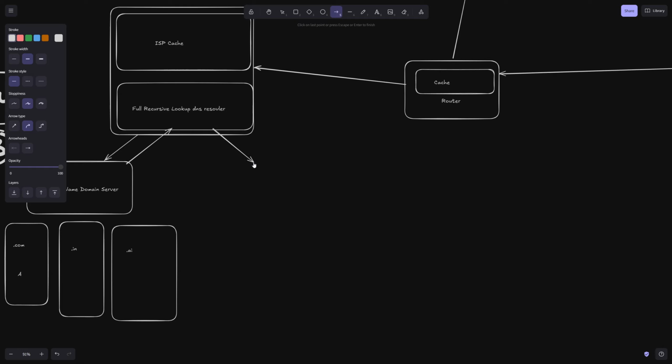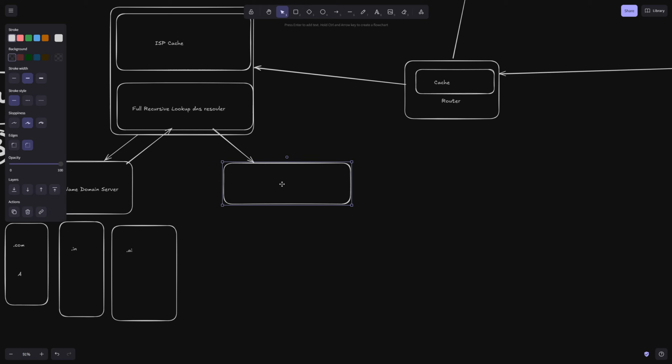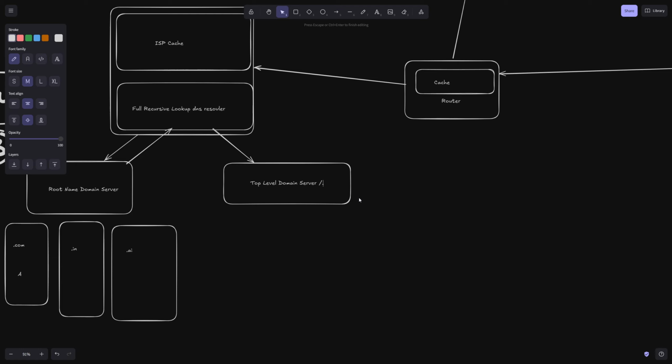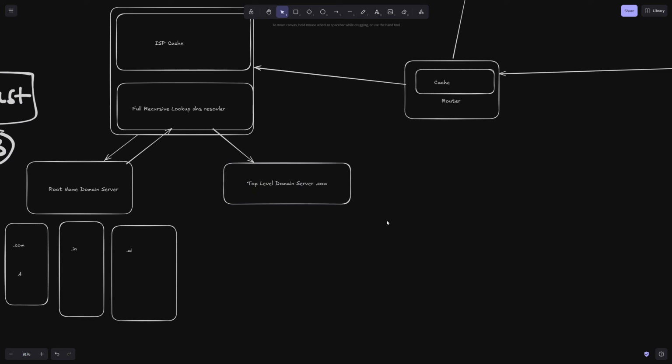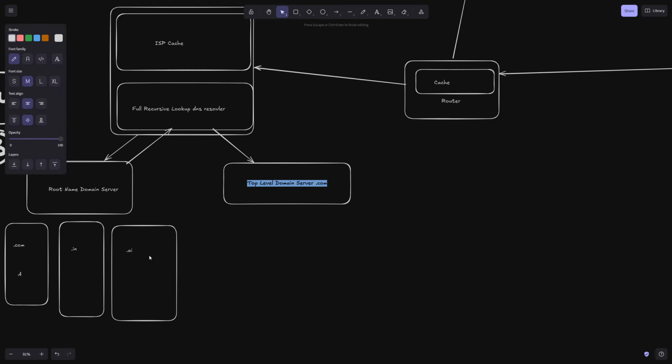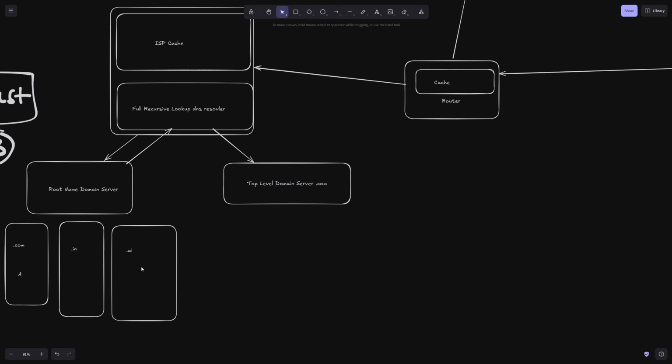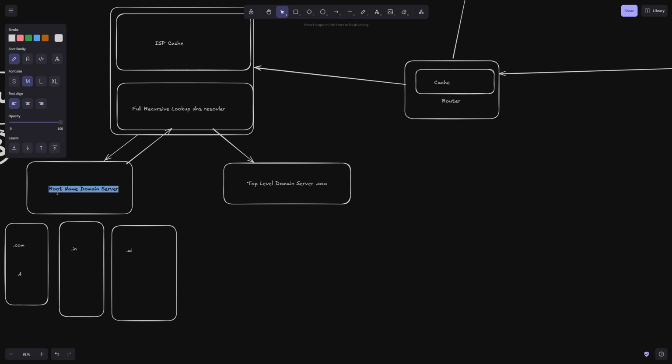So now it says, hey, I know a guy who knows a guy. So now go talk to the top level domain server. Okay, but try to understand this: there might be different top level domain servers. One could be for .com, one server could be for .in, one for .ai. Who is storing this information? The root name domain server is storing it.